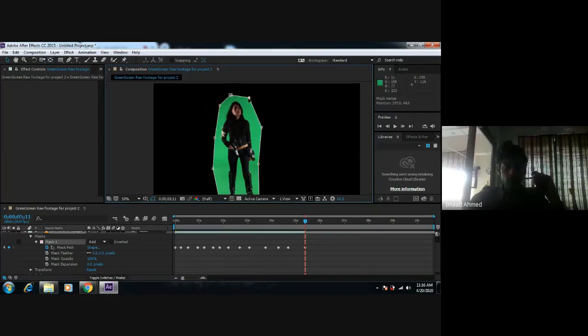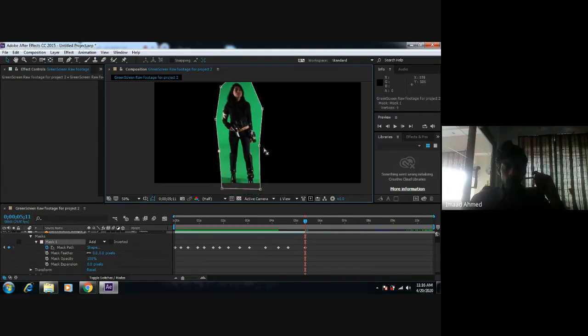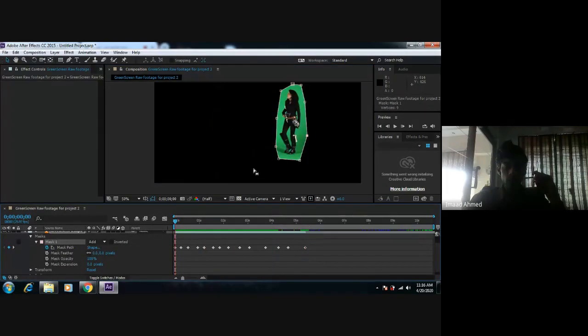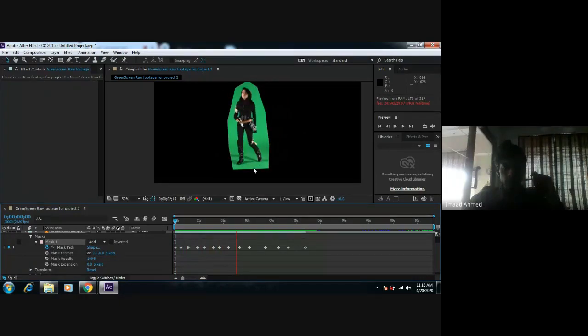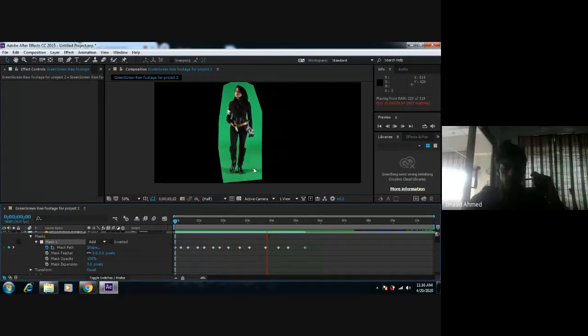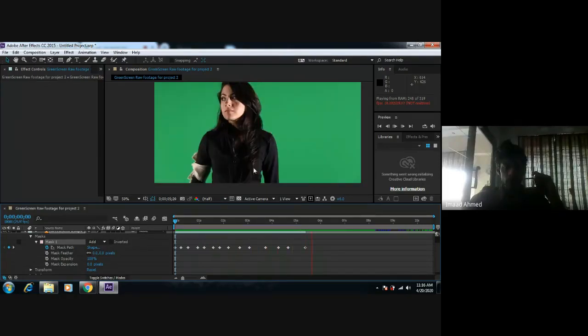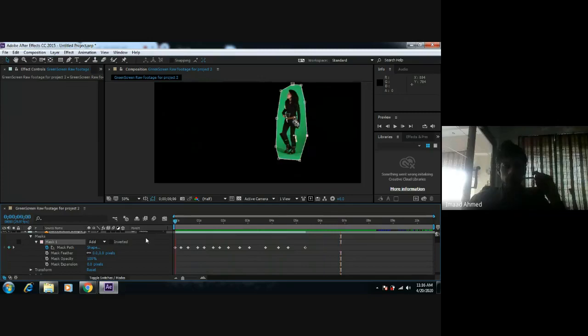Again, make sure you don't take too much of the green in the mask around her, because that will help us with our keying. So that seems all right. And we can now continue with our keying.